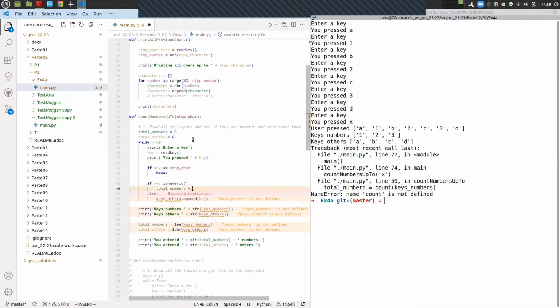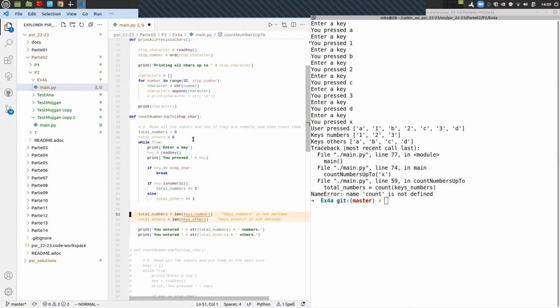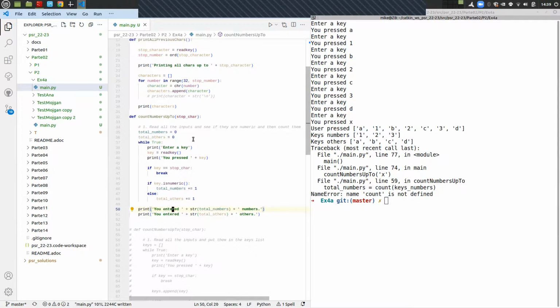Plus equal 1. And in this case, I'm going to increment the total others plus equal 1. In the end, I will also have a solution. So from the start, because this may be confusing, I initialize two numbers. These are not lists, these are scalars with 0.